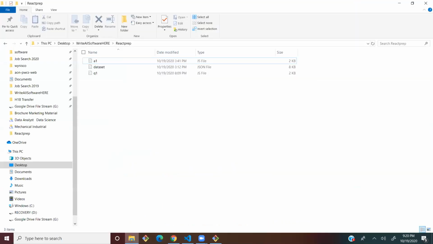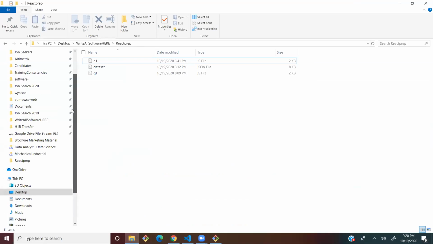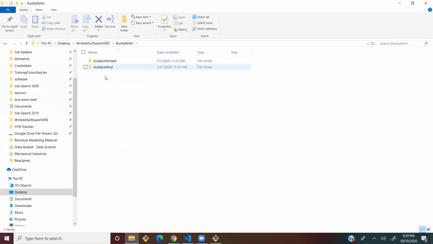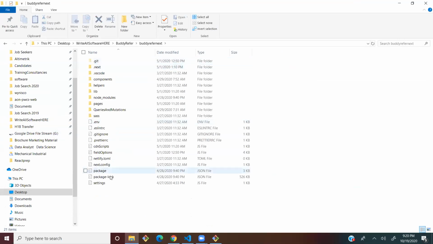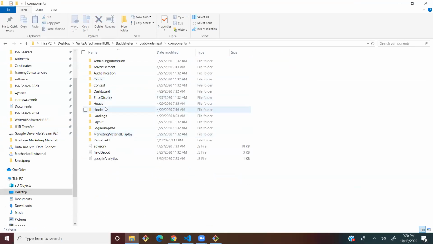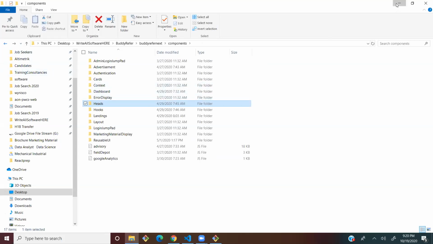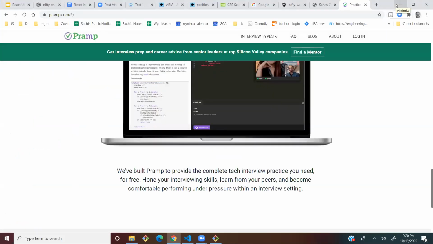Honestly, for React, you really need to just build it. The best way is to build applications yourself. I worked on several, this is my back end, this is my front end. You just start making these applications by yourself, and take one small thing and try to build it.